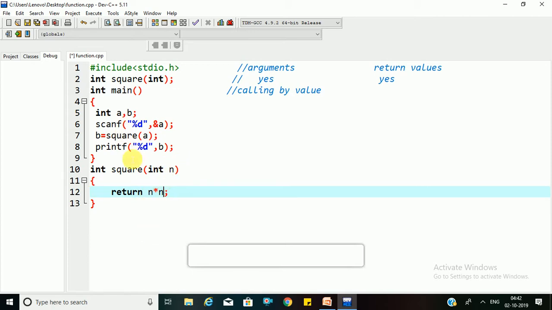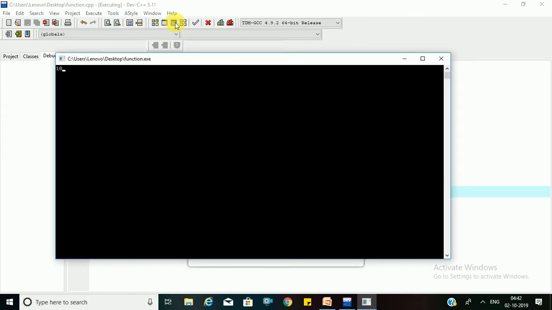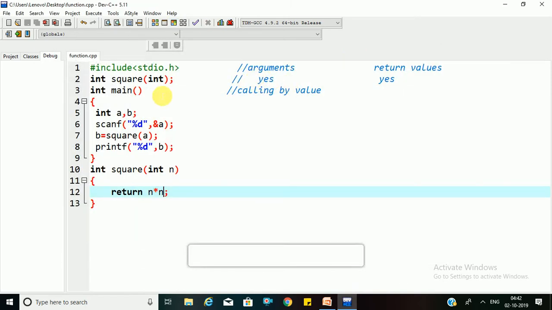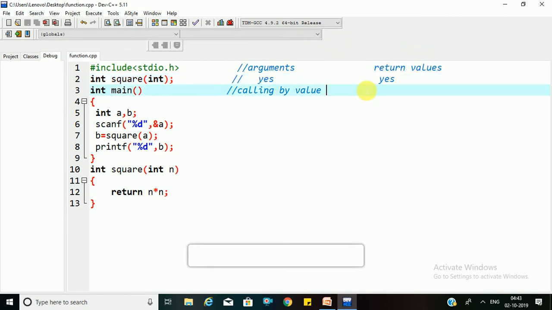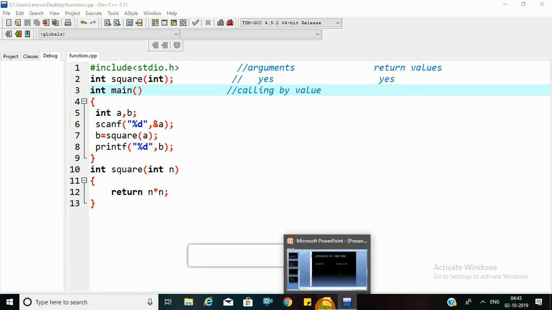So this is how you should write a program to send arguments to the function and return the value. Okay, so I am executing. Let's give 10. 100 is my square. So yes, I am giving an argument from the main function, and I am returning. Maximum people would write functions in this type, with arguments and with return values. So let's have a glance at what we have studied.